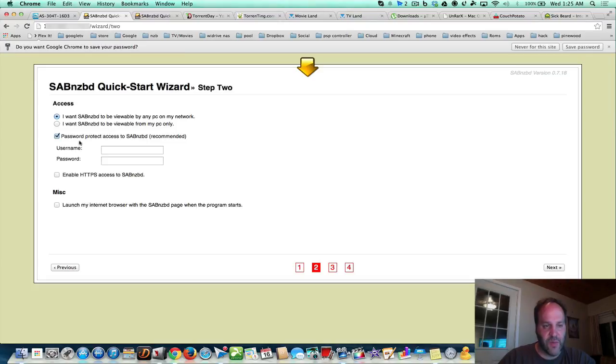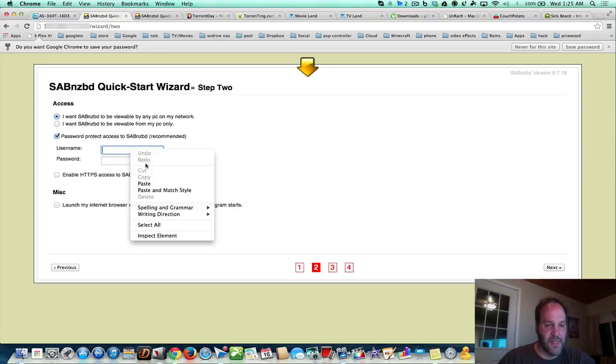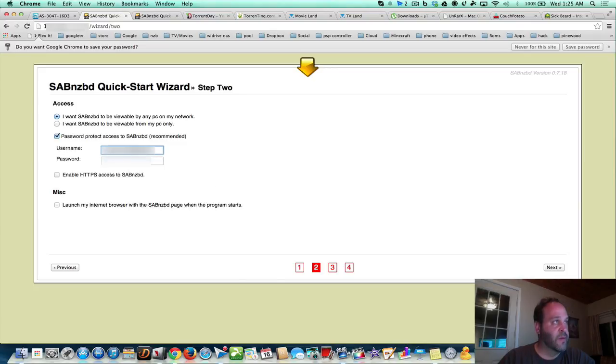So we want to password protect, and we want to make sure that we put the same username and password. Now you can write whatever you want, but I'm going to just keep everything the same for simplicity, because that's the only way I got it to work. So you're going to have to memorize or write these down. So let's copy and paste.